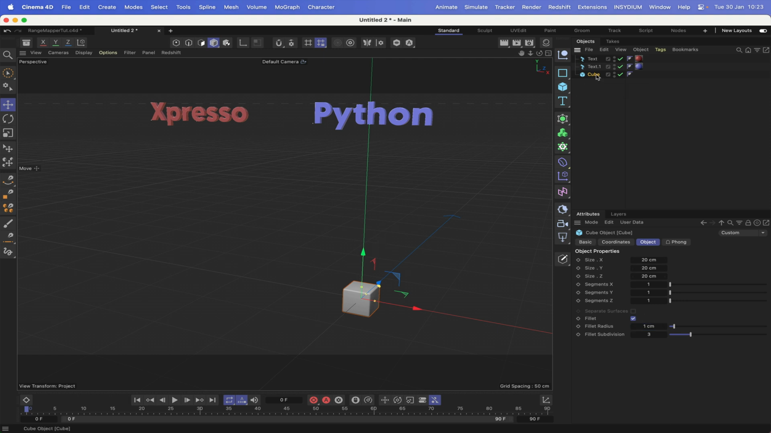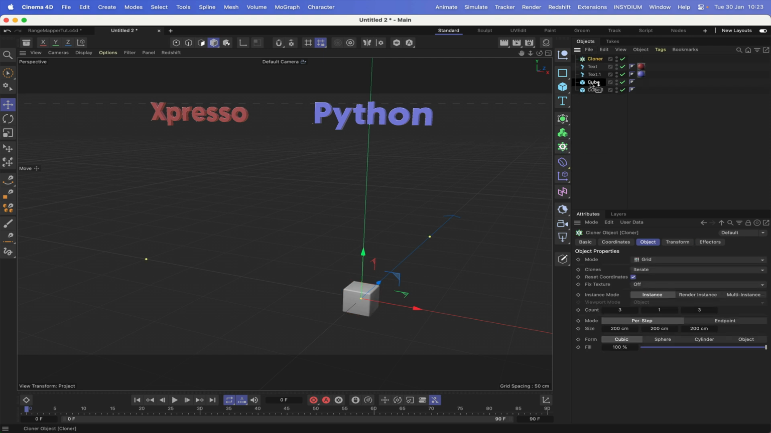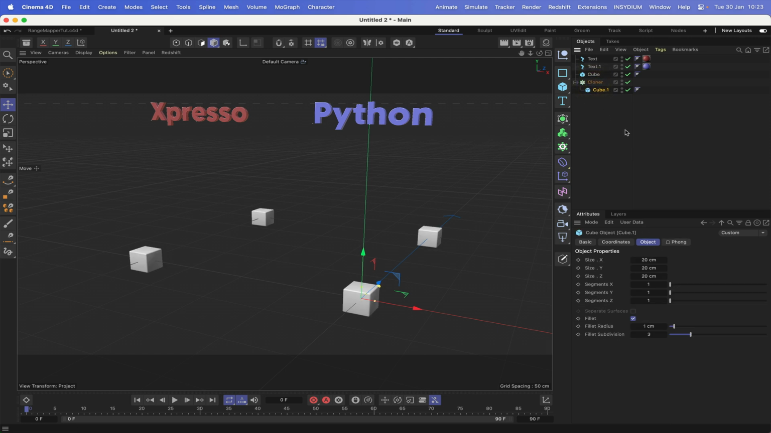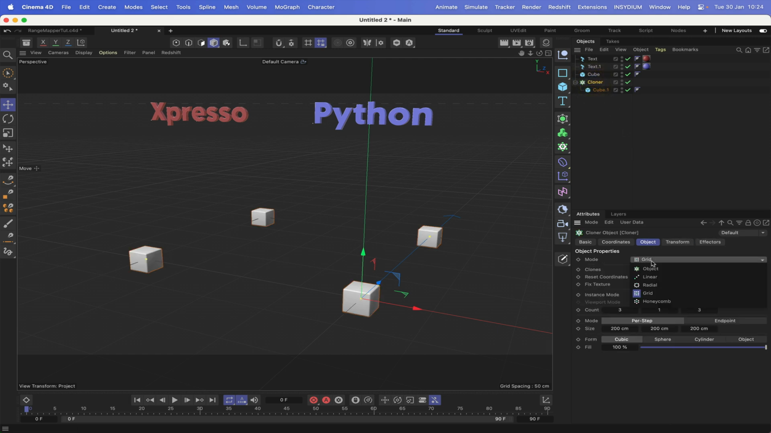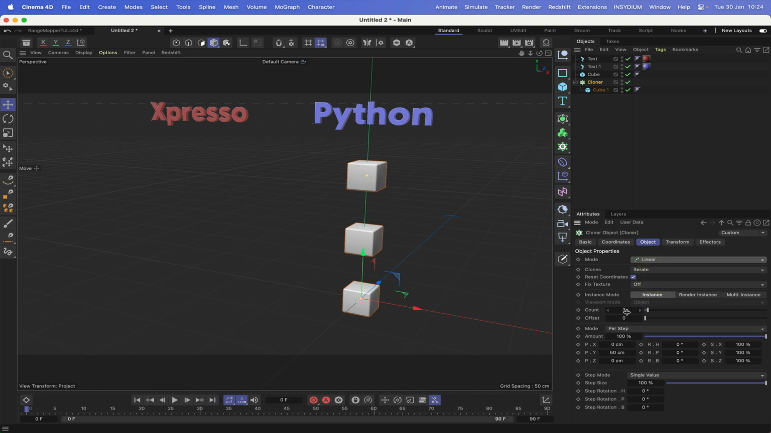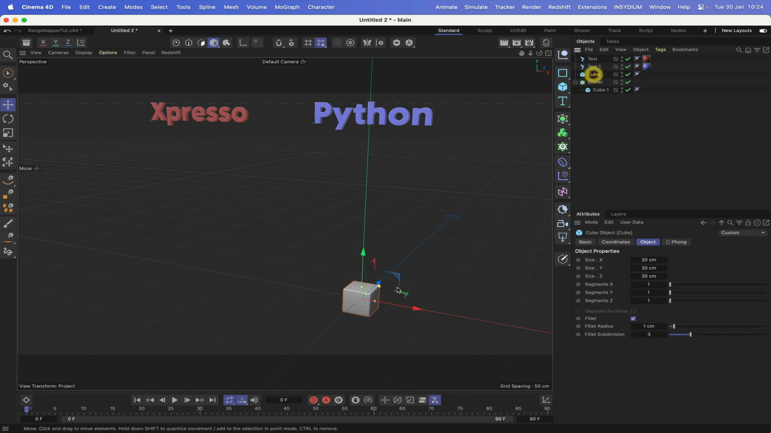We also need a copy of it, so we'll command drag to copy, and we've got a second one. The second one I'm actually going to drop into a cloner, so I'll bring one of those in and drop this in here. In our cloner we can make it a linear cloner, and we just want a count of 1, and that's fine. Then we'll leave that one there, and move the original cube because that's going to be the Expresso cube. Just put that under there.